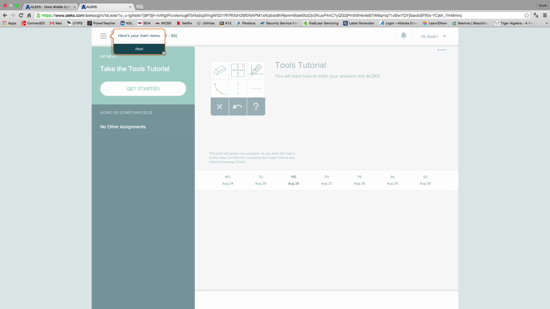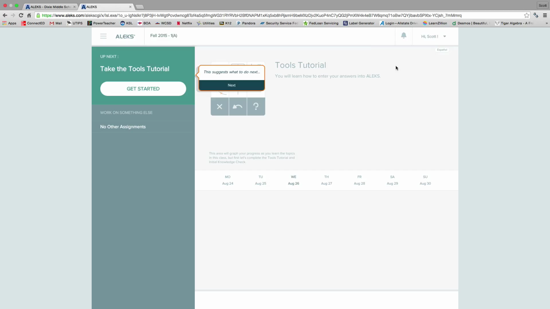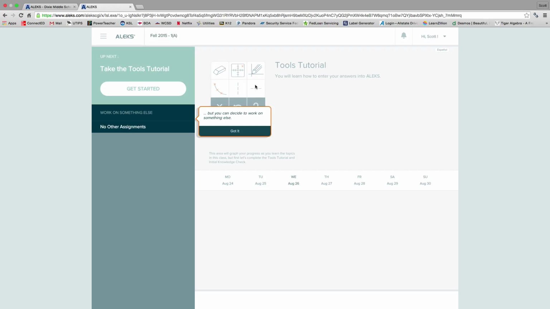Your main menu is up at the top. Any notifications will be on the right side. Right here is the section where you're given suggestions on what to do next. And if any other thing can be done, it'll be listed there.